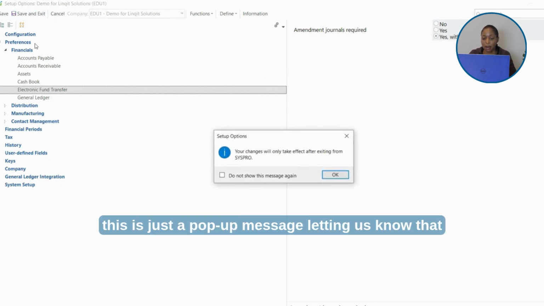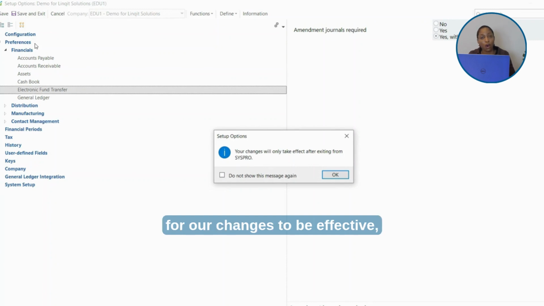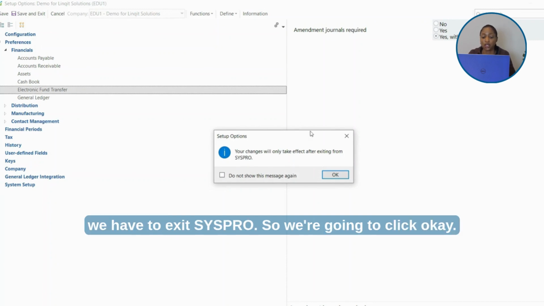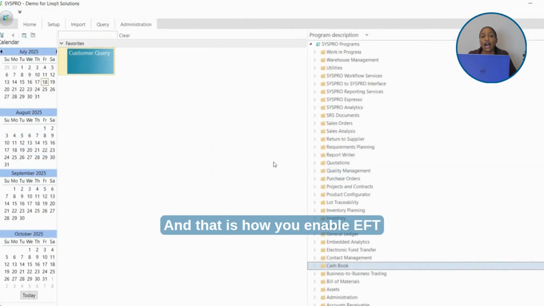Okay, this is just a pop-up message letting us know that for our changes to be effective, we have to exit SYSPRO. So we're going to click OK. And that is how you enable EFT amendment journals.